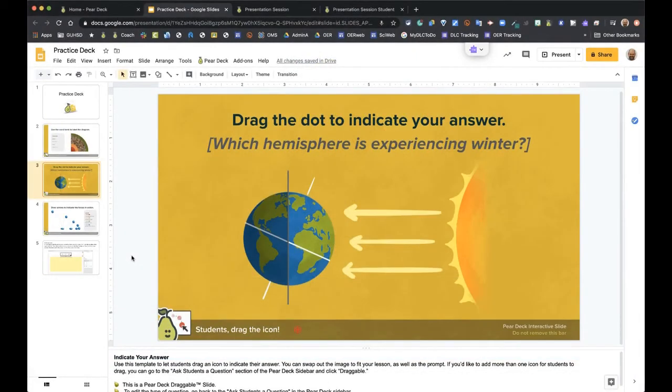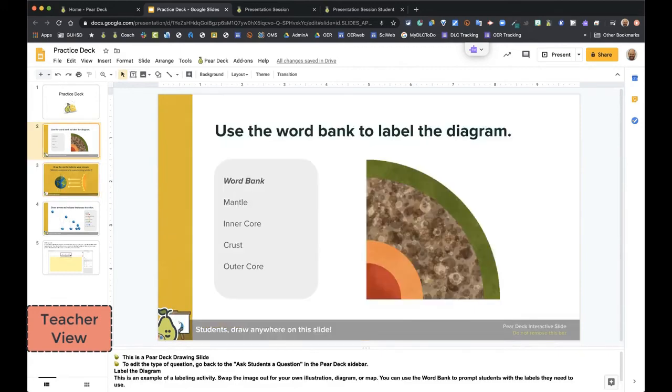As you know, Pear Deck has several question types that you can add to a Google Slide presentation that students can interact with. Question types such as draggables, multiple choice type questions, fill in the blank type questions that are text-based, as well as a drawing slide where students can interact in different ways to a picture or diagram on the screen. Besides the written directions that you see, you can also add now audio directions for students to hear, which would be great for a variety of your students.